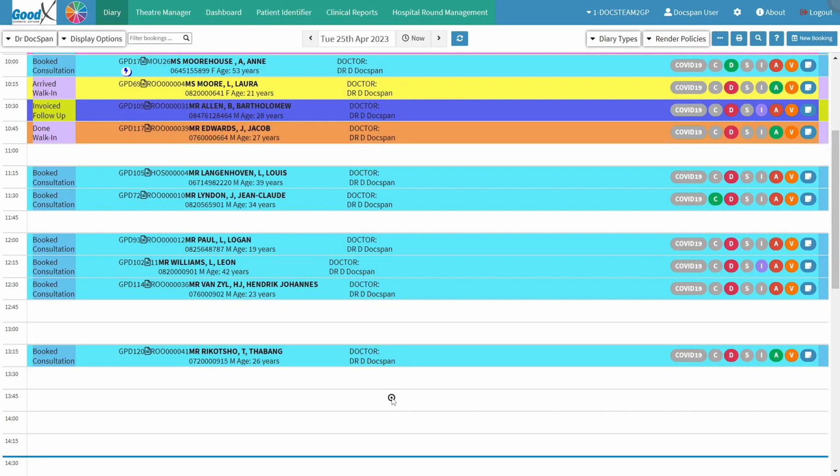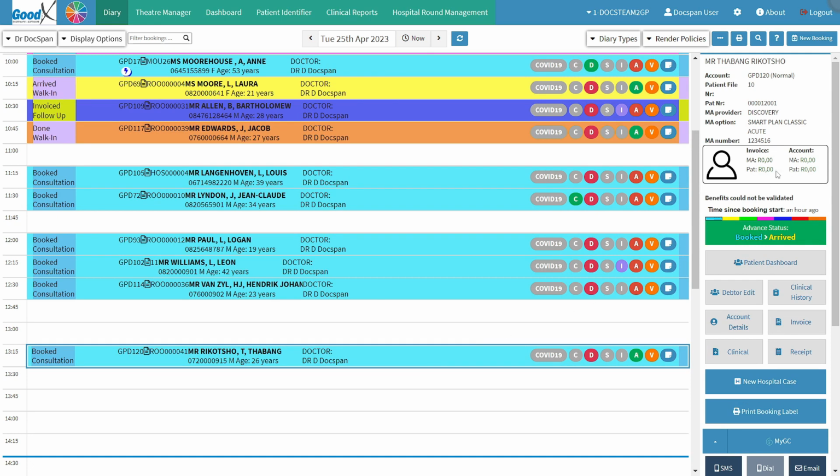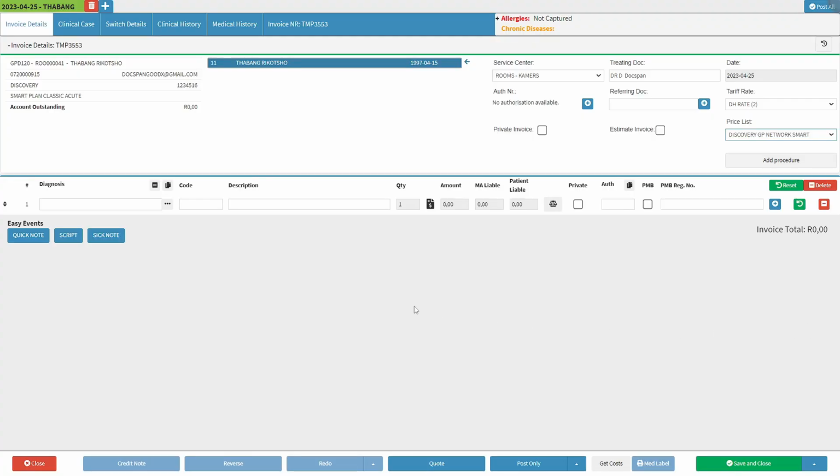From the diary screen, click on the desired booking. The diary sidebar will open. Click on the Invoice button. The Invoice Details screen will open. Please note, a temporary invoice will open by default. For more information regarding how to get to the invoice screen, please refer to the invoice screen user manual linked in this video's description.